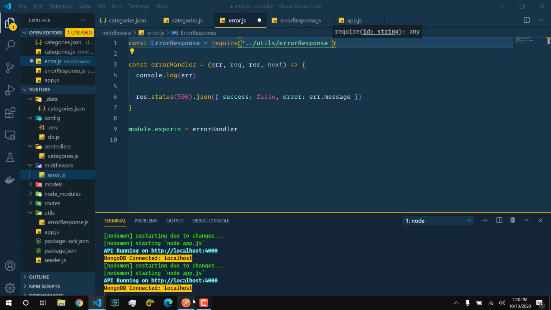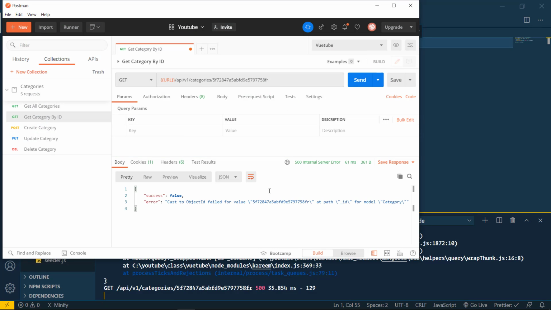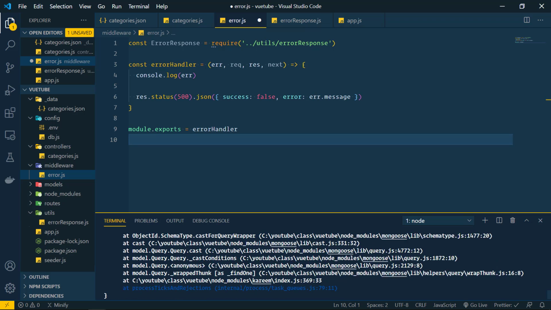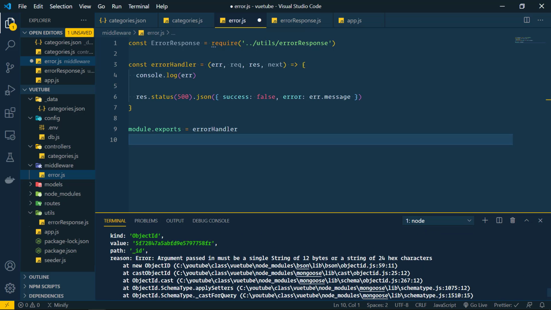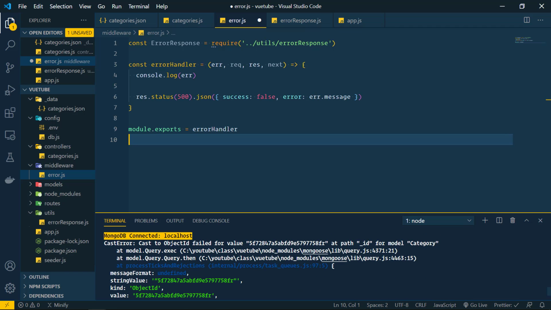Okay, so now we have this default cast error. Let me show you that cast error. When we try to send the request in Postman, we're seeing this cast to ObjectId failed, right? That is from Mongoose. Mongoose is giving us that. The ID is not a valid ID, so it's a cast error. It's not a valid object ID.